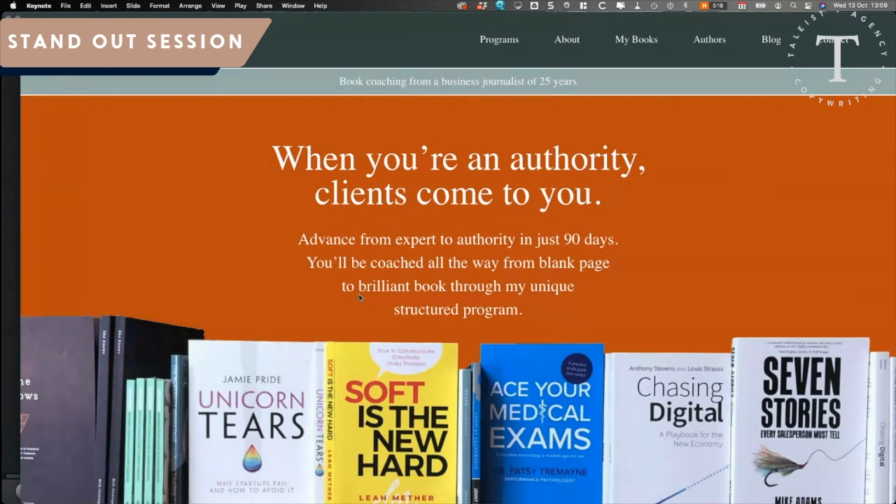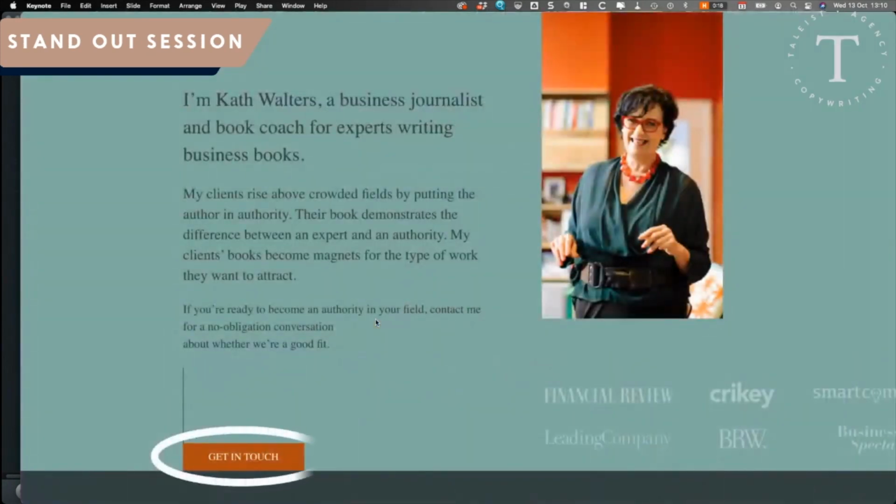So firstly, there's a little bit of an introduction as to what her value is, that you'll travel from expert to authority in 90 days. There's a great shot of the covers of some of her clients' books, so you can see the quality of the product that she's going to help you to produce. And then you've got a little bit of information about Kath and the logos of the authoritative publications for which Kath has written. And then you have a call to action. So Kath has built value before she's asked you to do something.